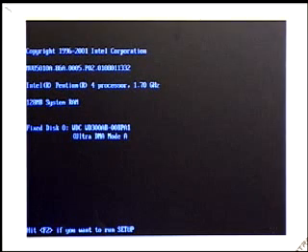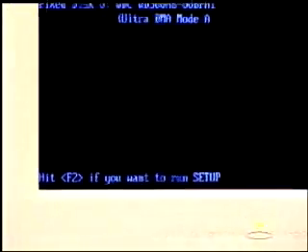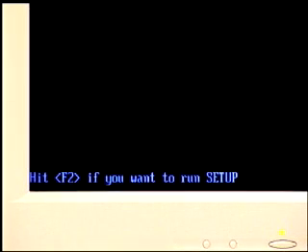Now, to do this, again, I'm hitting the pause key on the keyboard. To unfreeze it, I'm just hitting the space bar. Now, look at the bottom of the screen. You can see the message where it says hit F2 if you want to run setup. So that's the prompt that on this system you want to get into that BIOS setup.